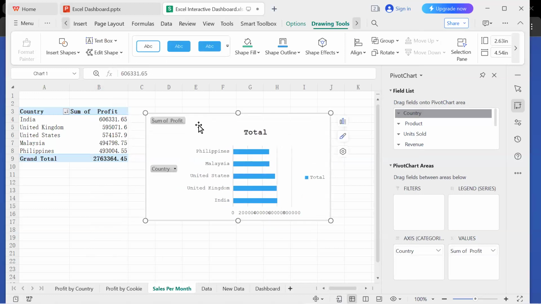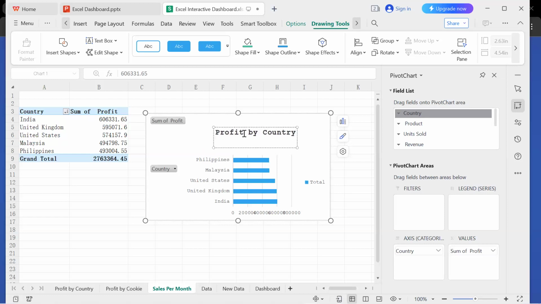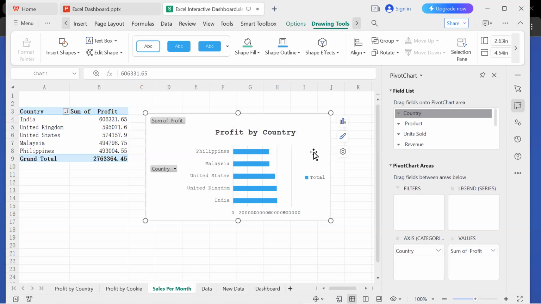Now we can also do a little bit of formatting with this first. One thing we want to do is rename. You don't want to have total. What we want to see is profit by country. Okay, so you can rename it to profit by country.